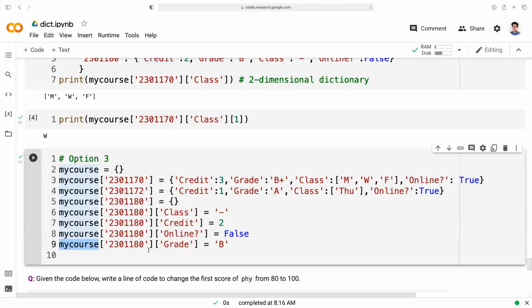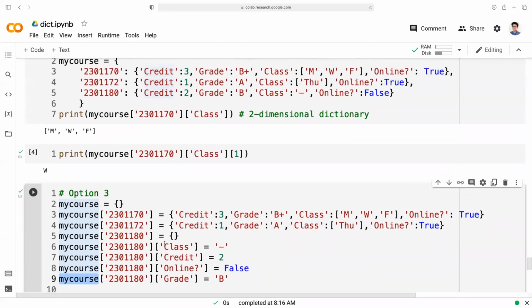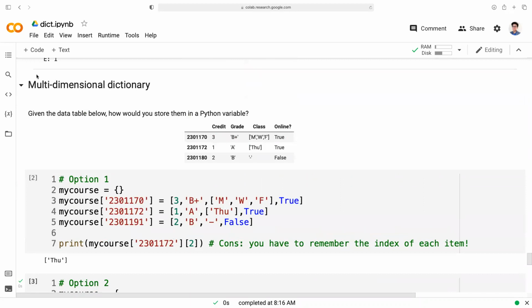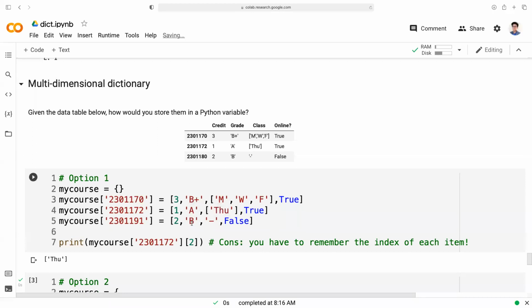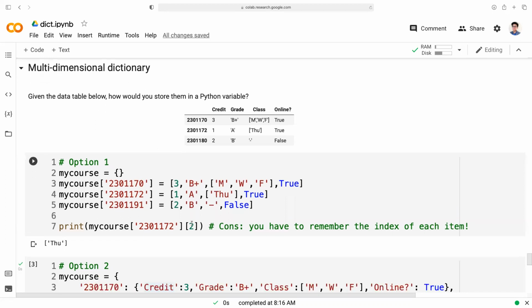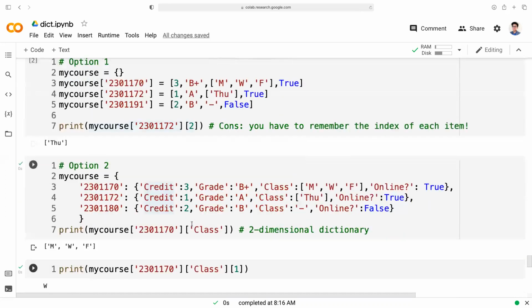Okay, before we go on, the topic here is multi-dimensional dictionary, which means that we can create more than two dimensions in a dictionary.